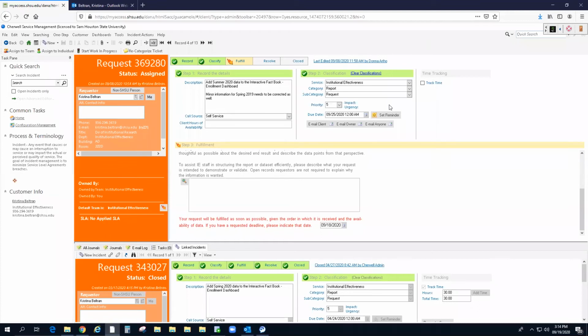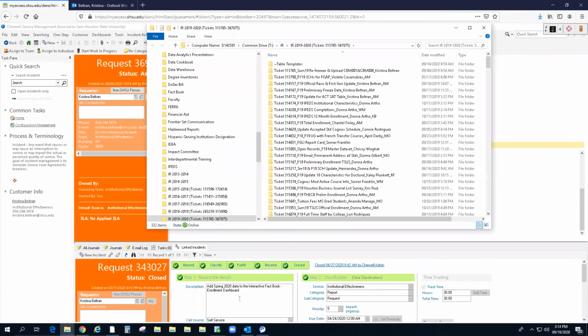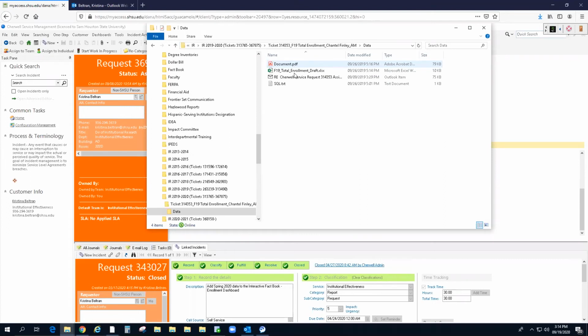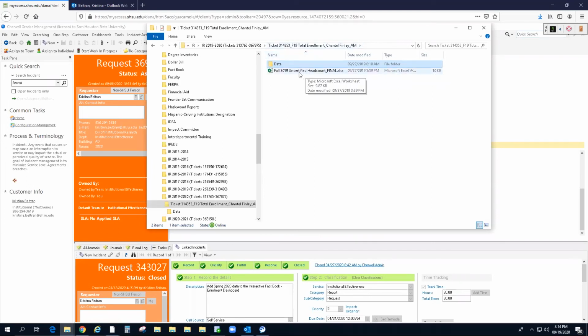Prior to a work order being assigned to you, the department head or the Director of IR will have created a job folder where all of the work related to the data request can be saved. This will include any communication received outside of Cherwell, data or templates received from the client, or SQL scripts. The final report will always be located on the outside of the data folder.